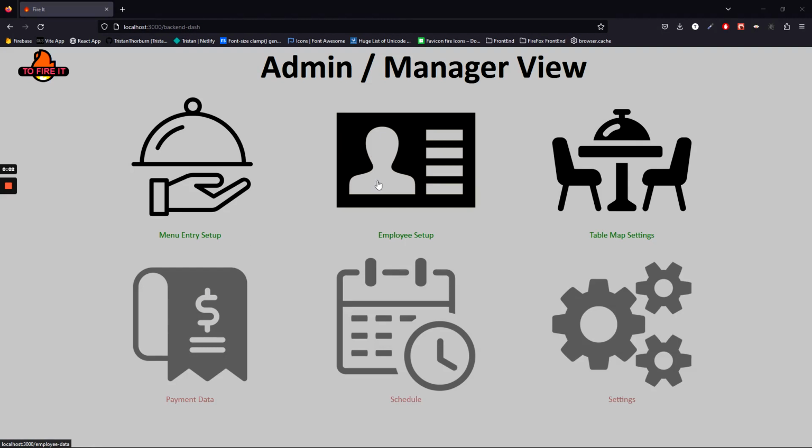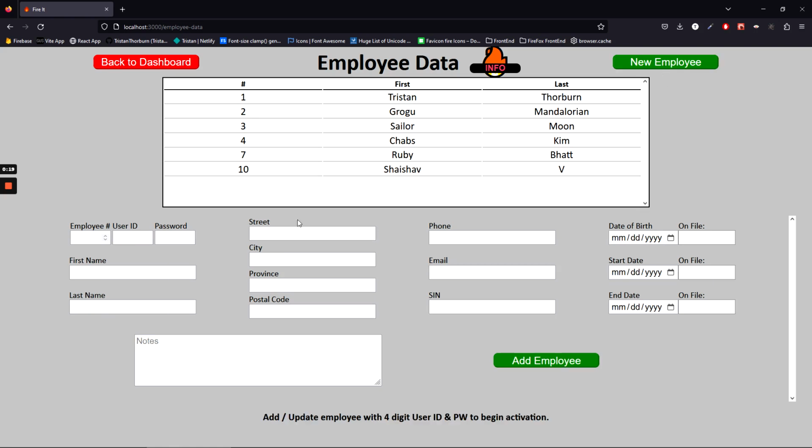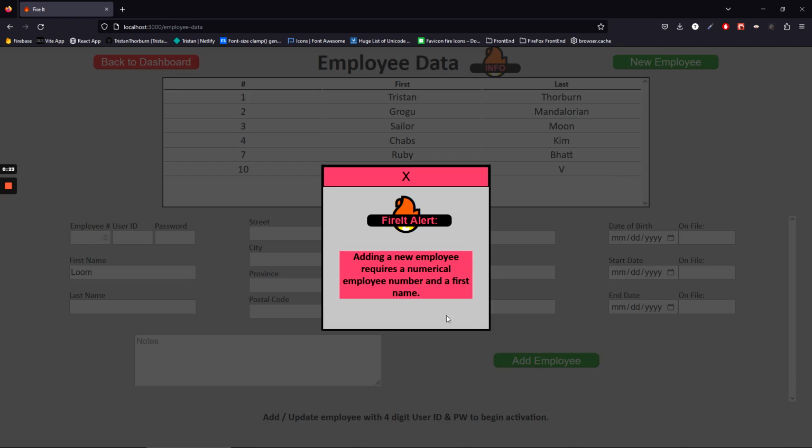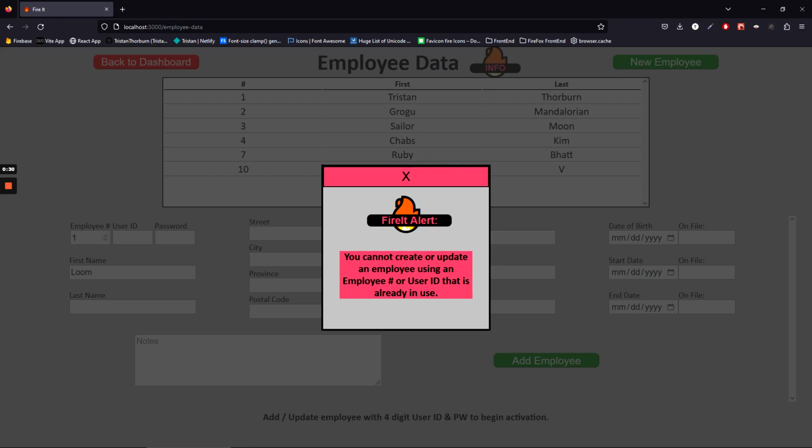Let's go back to the section we skipped, the employee setup. This is where employees can be created and also activated, which would allow them to log into the server terminal of the front view of the FireIt app. Creating a new employee does require an employee number and a first name. Similar to the table map, we can't duplicate an employee or user ID.